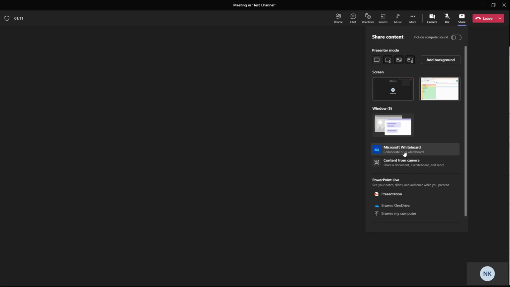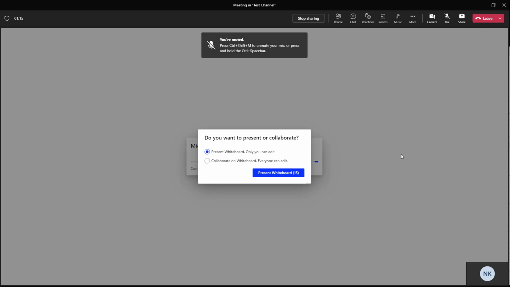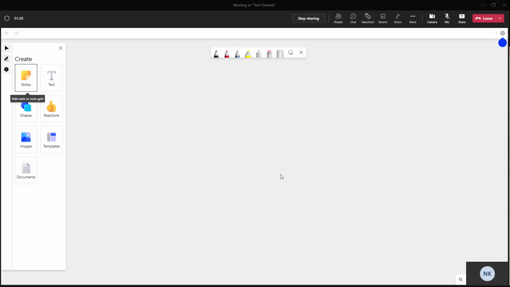So if I were to click right here, then what happens is that Microsoft Whiteboard opens up over here. So here you can see you can present whiteboard or you can collaborate so that everyone else can edit as well. So once that is turned on, I'm going to click on collaborate on whiteboard right here. So once that is done, what it says is everyone can edit. So over here, you can see that whiteboard actually opens up.